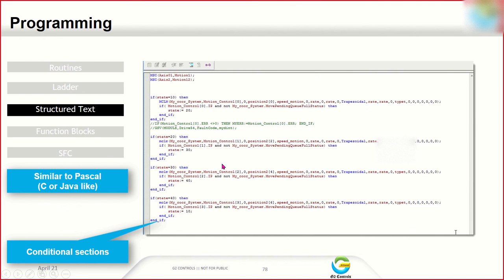This is structured text programming. Structured text looks like Java or C programming, or similar to that. Then in structured text there are conditional sections; in the ladder we see the routine and rung. Here we can see the conditional section end, like if and end if. Then for, while loops, else, case, like that we can see.